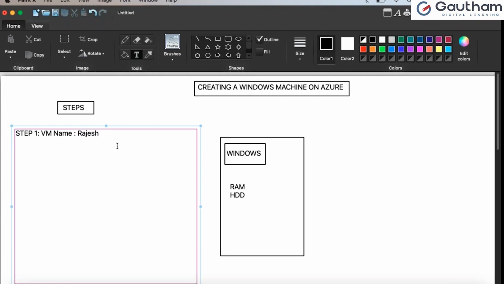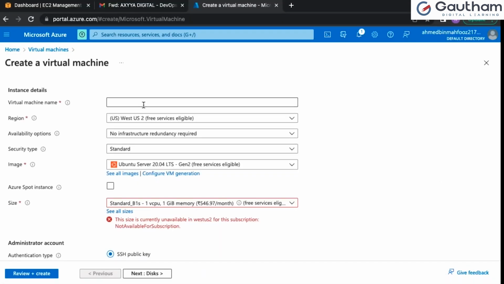So you can give any name to your virtual machine. I'll be giving the name Rajesh so that it is easier for you guys to understand that you can give any name to your server. Now going back, let me give a virtual machine name over here. I'll call the name Rajesh. Rajesh is my virtual machine name. Very good.